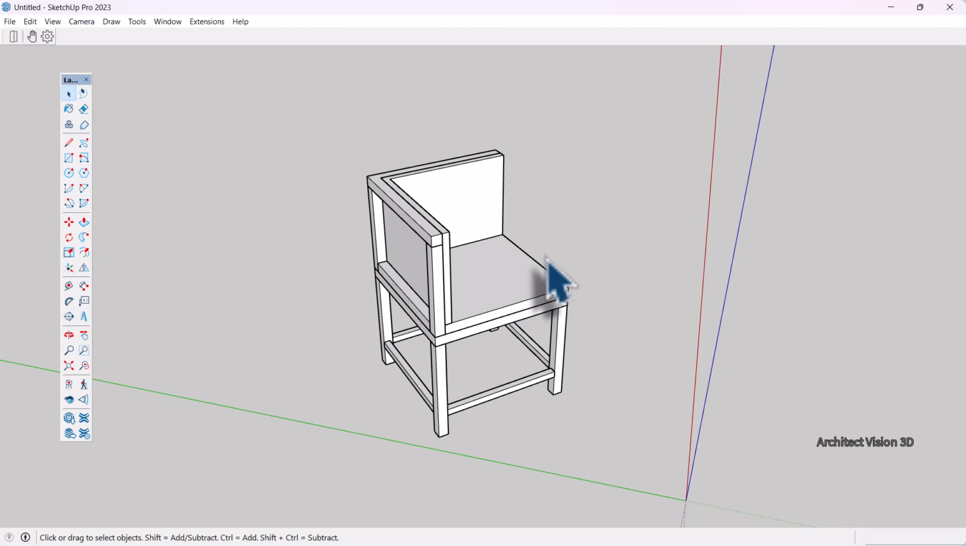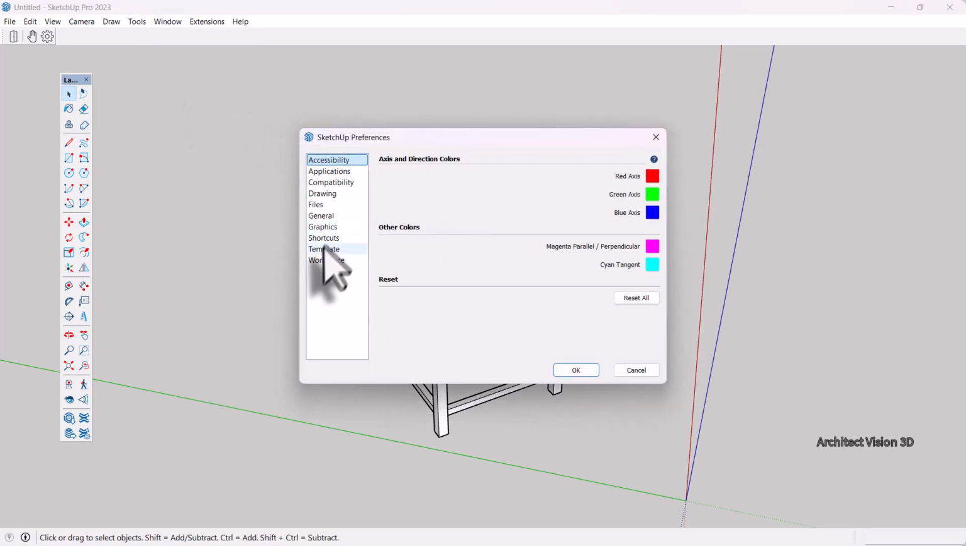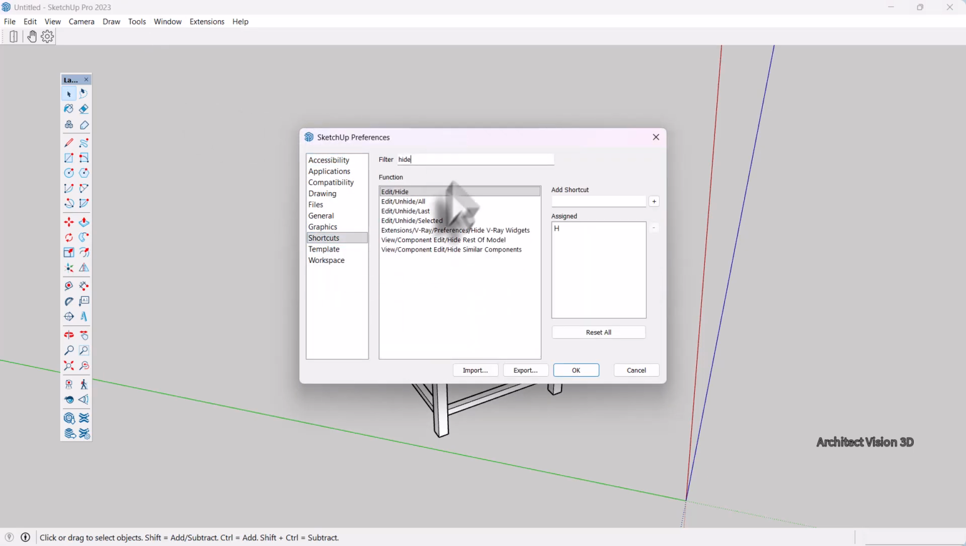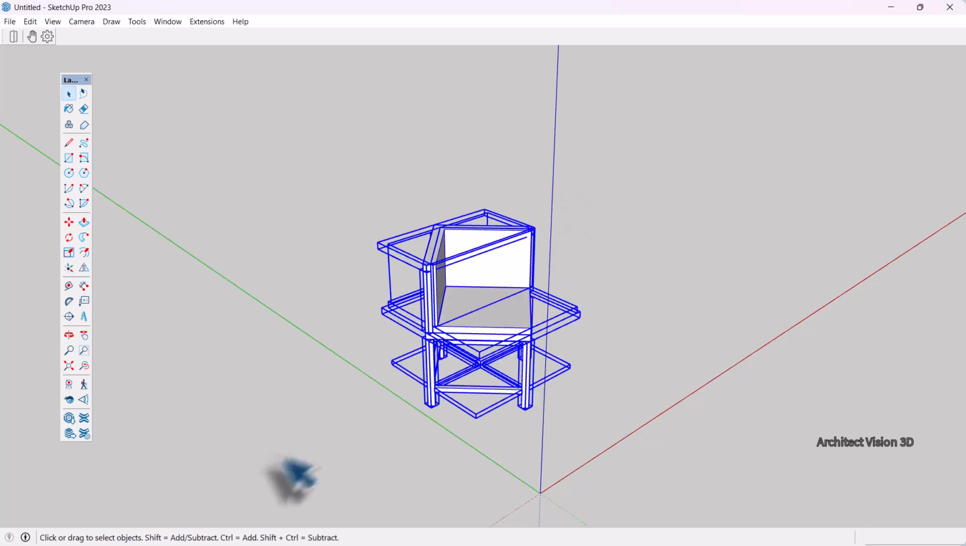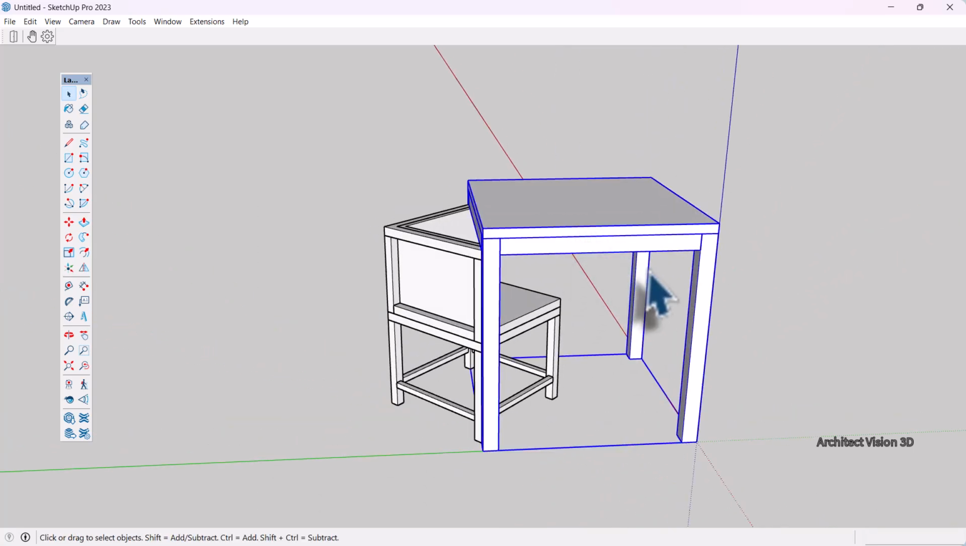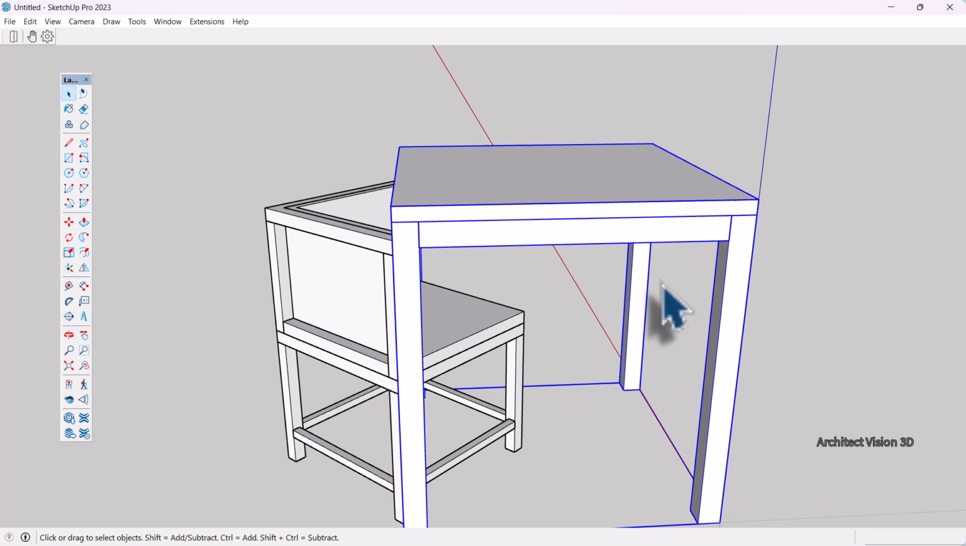And you can adjust it by yourself. You go to the Window, Preferences, and you go to Shortcuts, and then you type hide. You can see hide, and then here you just set the shortcut key you want. For me, I use the letter A. And then assign. And then it will be something like this: high and high. This one I want to hide, I choose letter A.